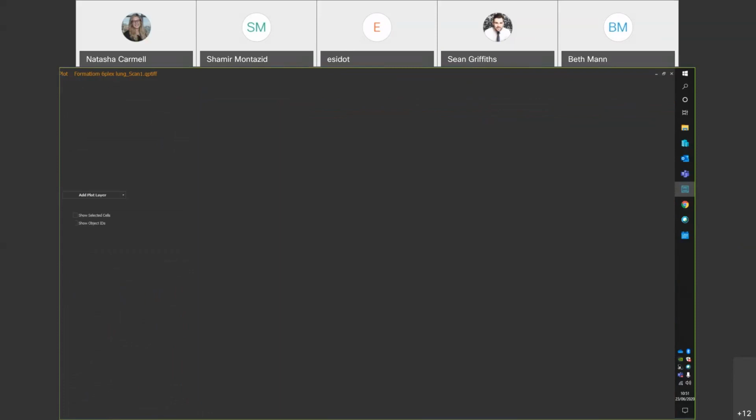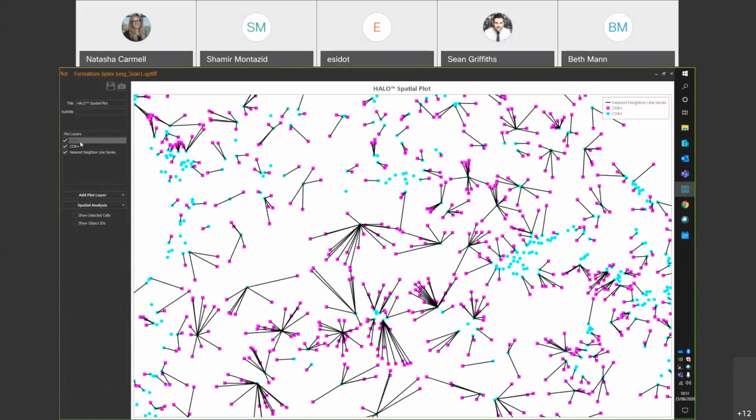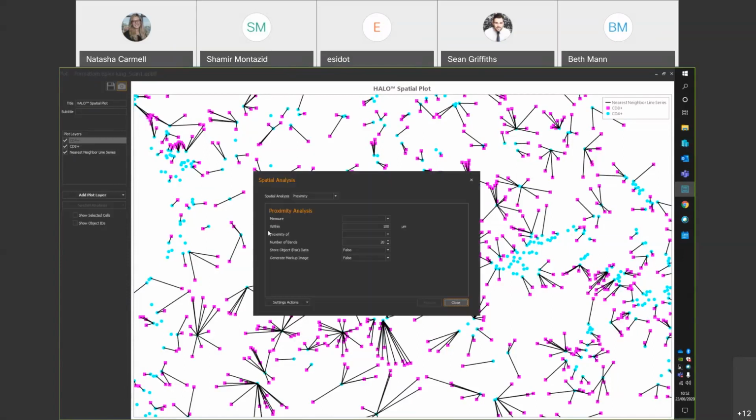So I'll pull up my plot again. And because we've already got these two plot layers added, we can simply go ahead and perform another spatial analysis. We don't need to run through replotting all of this data again. So select proximity analysis, and you'll see here we've got similar drop downs, so we can measure a certain cell type of interest. So maybe if we want to look at CD4 cells within a set distance to CD8 cells, and you're free to go ahead and adjust this distance as you see fit. So maybe we'll leave it at 100.